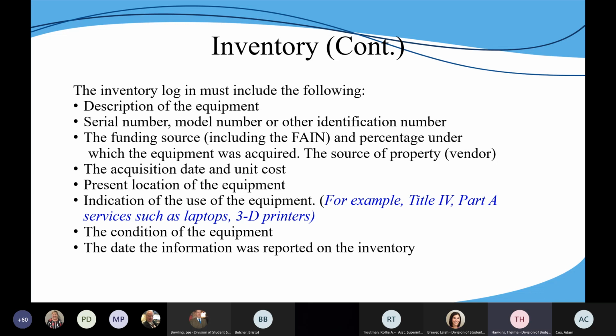And also, for equipment, the equipment must be maintained on the log until it's no longer usable, and then you would have a column where you would identify when that piece of equipment was disposed of.